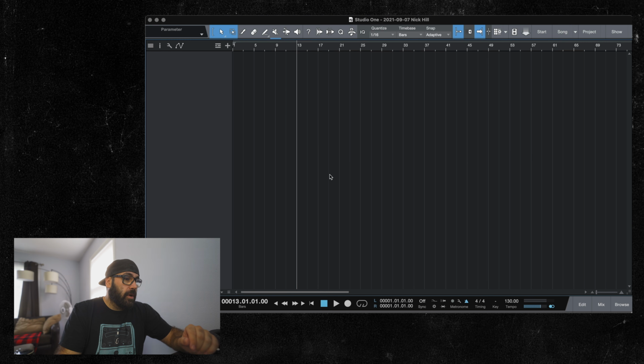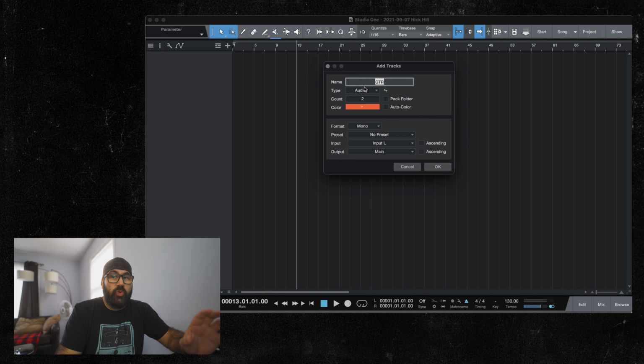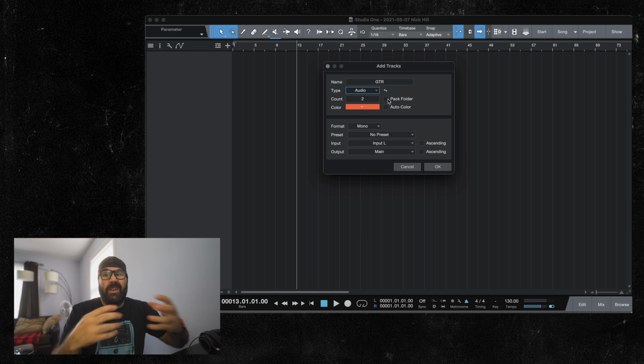We'll go back to the song. We want to create some tracks, right? So we hit T. We're going to create 2 tracks that we're going to record left and right. It takes on the information from the last time you previously did this. So the name, guitar, 2 audio tracks, count 2, pack folder. That means it's going to put it in a folder, and you can then create a bus.